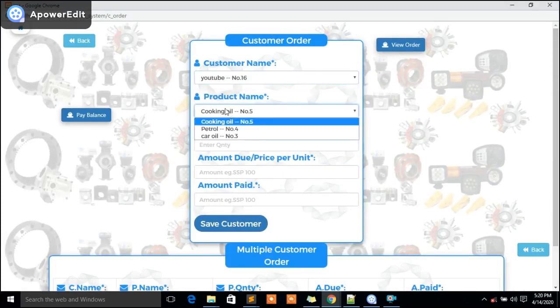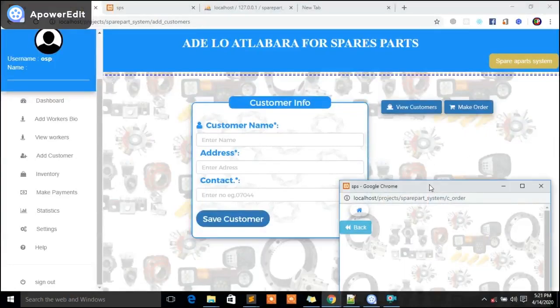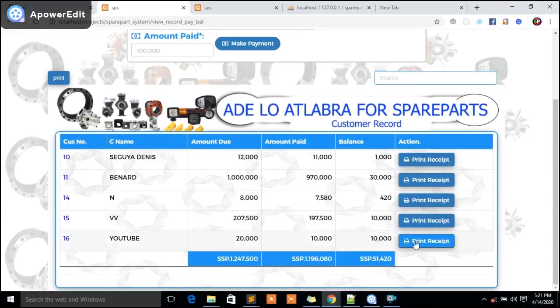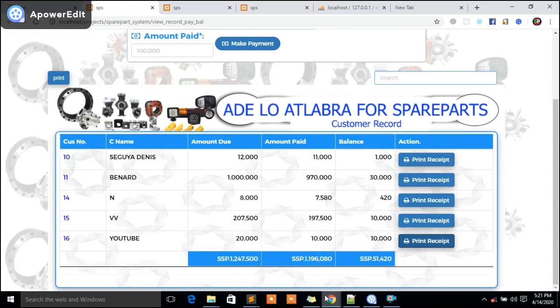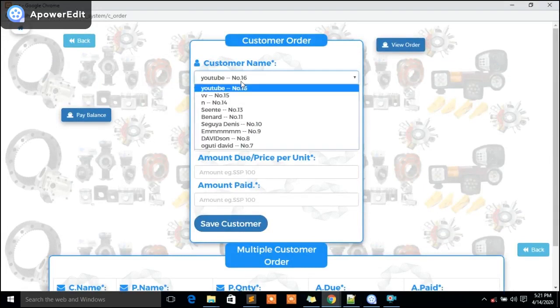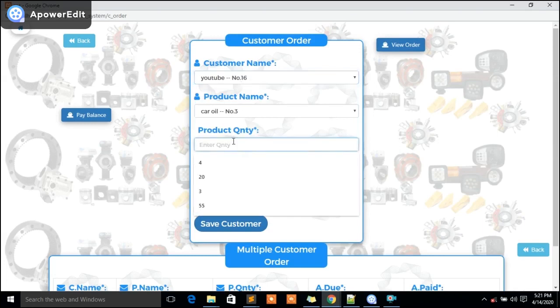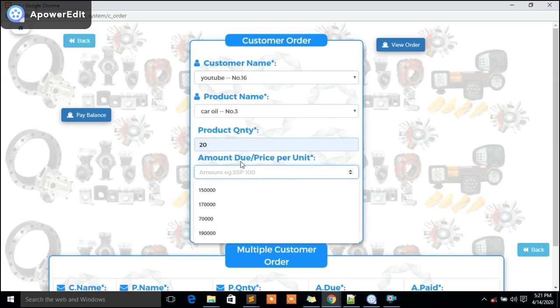Like for instance, that first one still. Last time it took what? Let me check here to print. It took cooking oil. Good. Now I can go back on our system and say maybe this time he is going to take car oil, if that's the case, you get. So for a given customer, I'm going to put the product, maybe he is going to take 20 of them. Wow. And each of them is at maybe 2,000, you get.